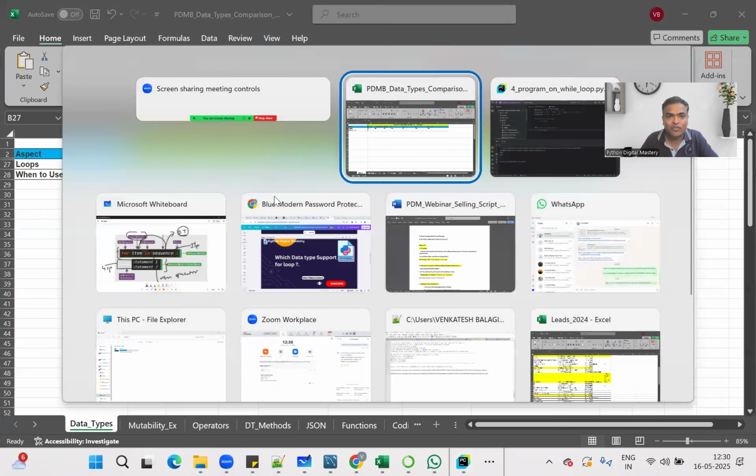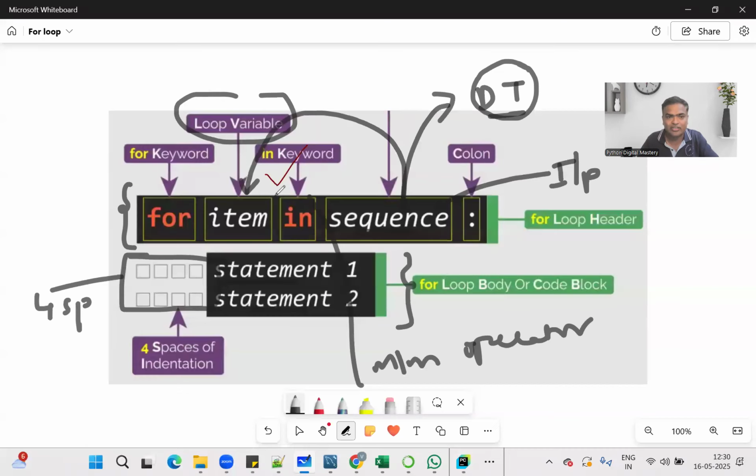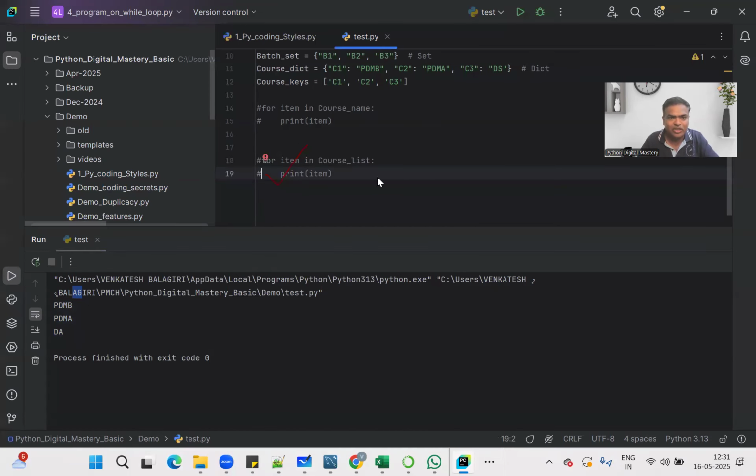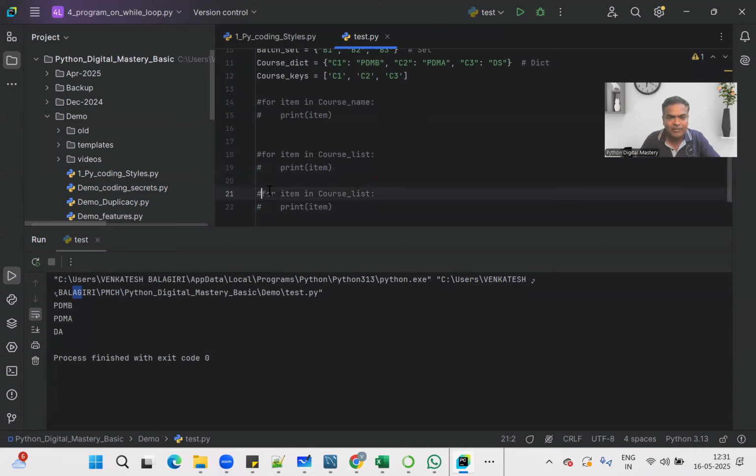Then we'll go for the tuple, friends. We'll see how it is going to work for the tuple. The same thing I'm going to use, but instead of a course list, I'm going to use an institute tuple, and I'm trying to read that one.